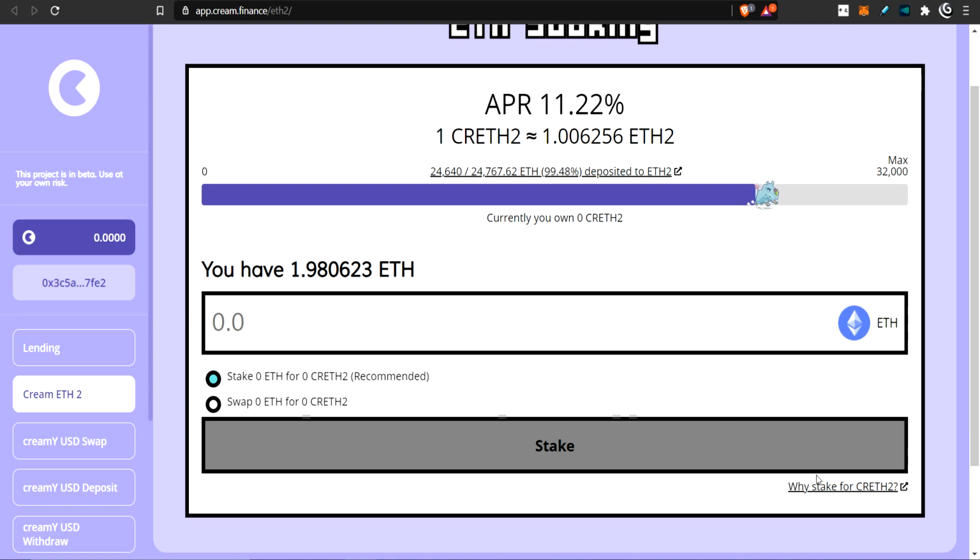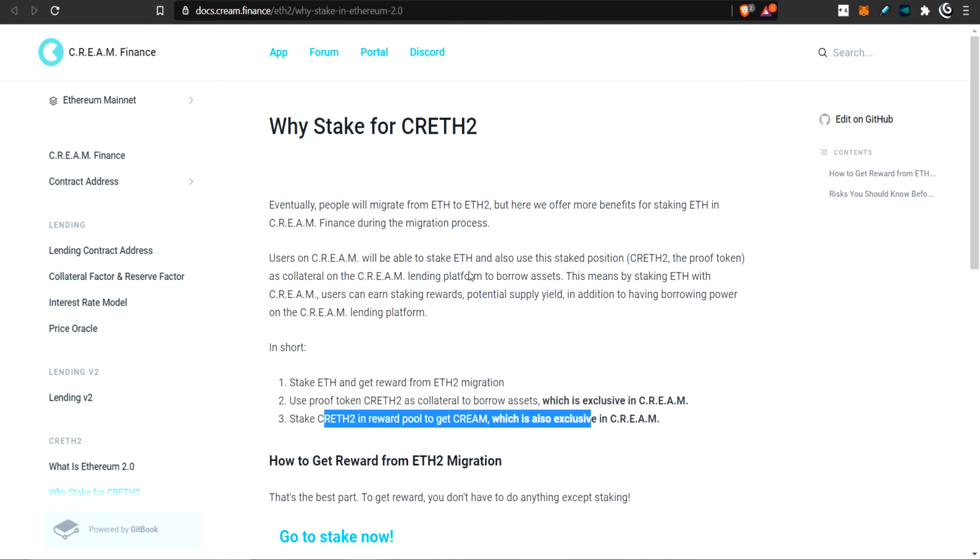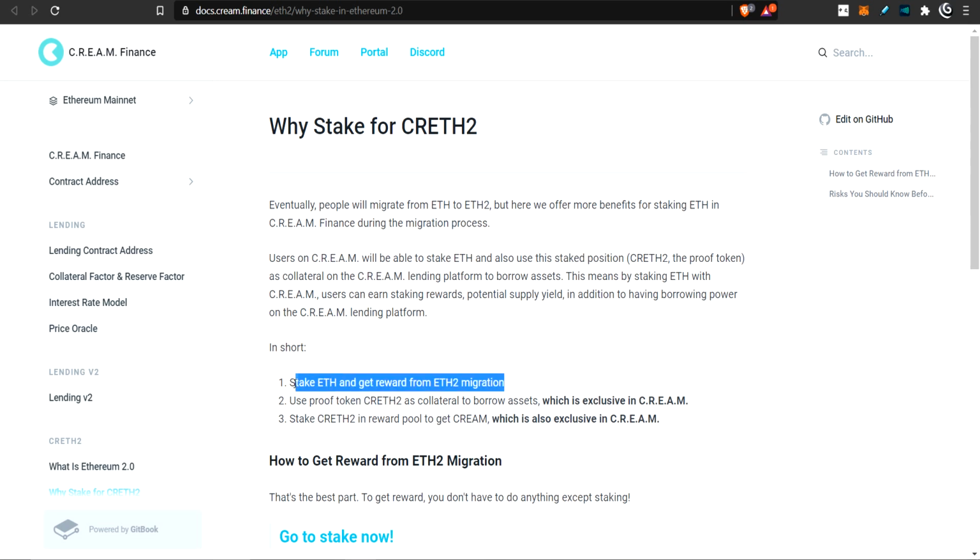Now there's a link down here that says why stake for Cream ETH 2. Let's click on that and see what's in there. It's a kind of simple doc. It's pretty short, you can read it, but let's highlight these 3 points here. In short, stake ETH to get rewards from ETH 2 migration. That's talking about the actual ETH rewards from 2.0 when it's launched.